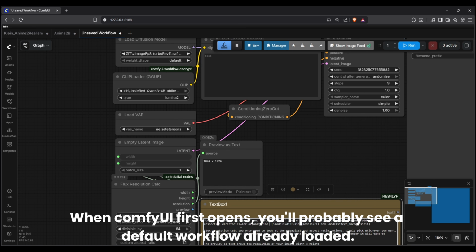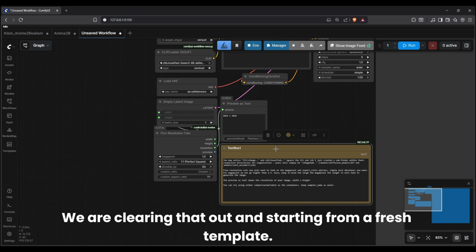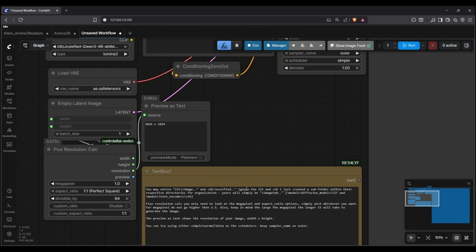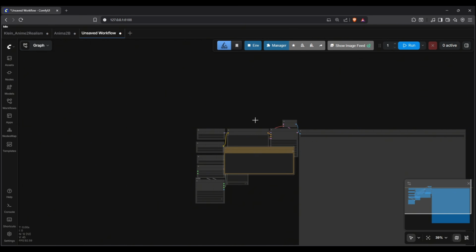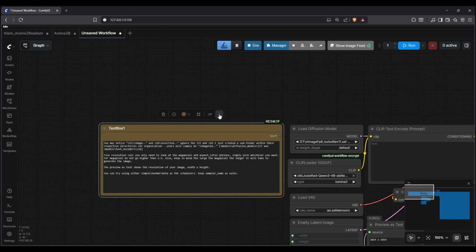When ComfyUI first opens, you'll probably see a default workflow already loaded. A galaxy in a bottle setup running on an older model called Stable Diffusion 1.5. We are clearing that out and starting from a fresh template. Quick side note before we do, a lot of beginners assume Stable Diffusion is a program you install and run like Photoshop. It's not. Stable Diffusion is just an AI model like any other. It's not a program in and of itself.